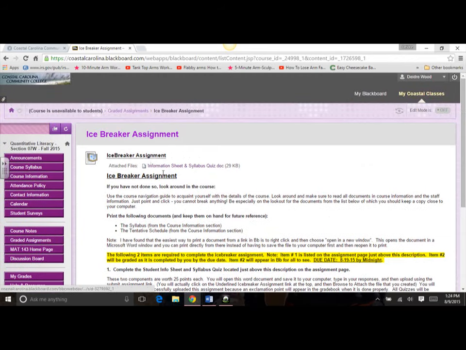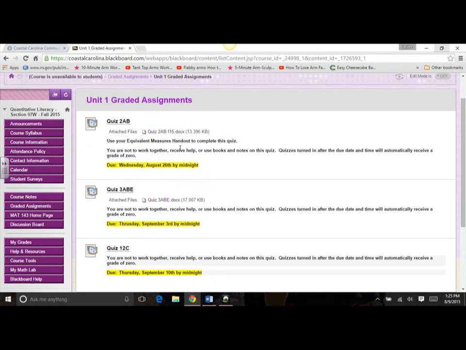I'm going to go back to those graded assignments. Whenever you get to your Unit 1 graded assignments, you can see that these are the 3 quizzes that are due for Unit 1. I already have them up and available to you. You really can be self-paced through here, even though it has to be in by the due date, but you could work ahead if you like, for example.